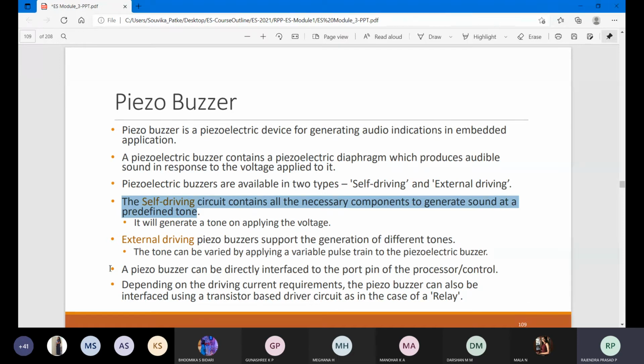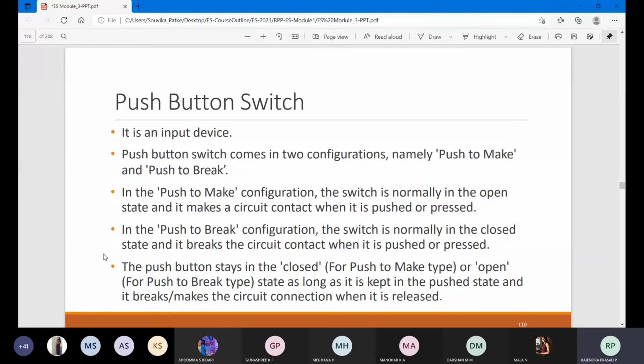Right. So a piezo buzzer can be directly interfaced to the port pin of the processor. Depending on the driving current requirement, the piezo buzzer can also be interfaced using a transistor based driver circuit, as in the case of a relay. Then we have the push button switch. Right.